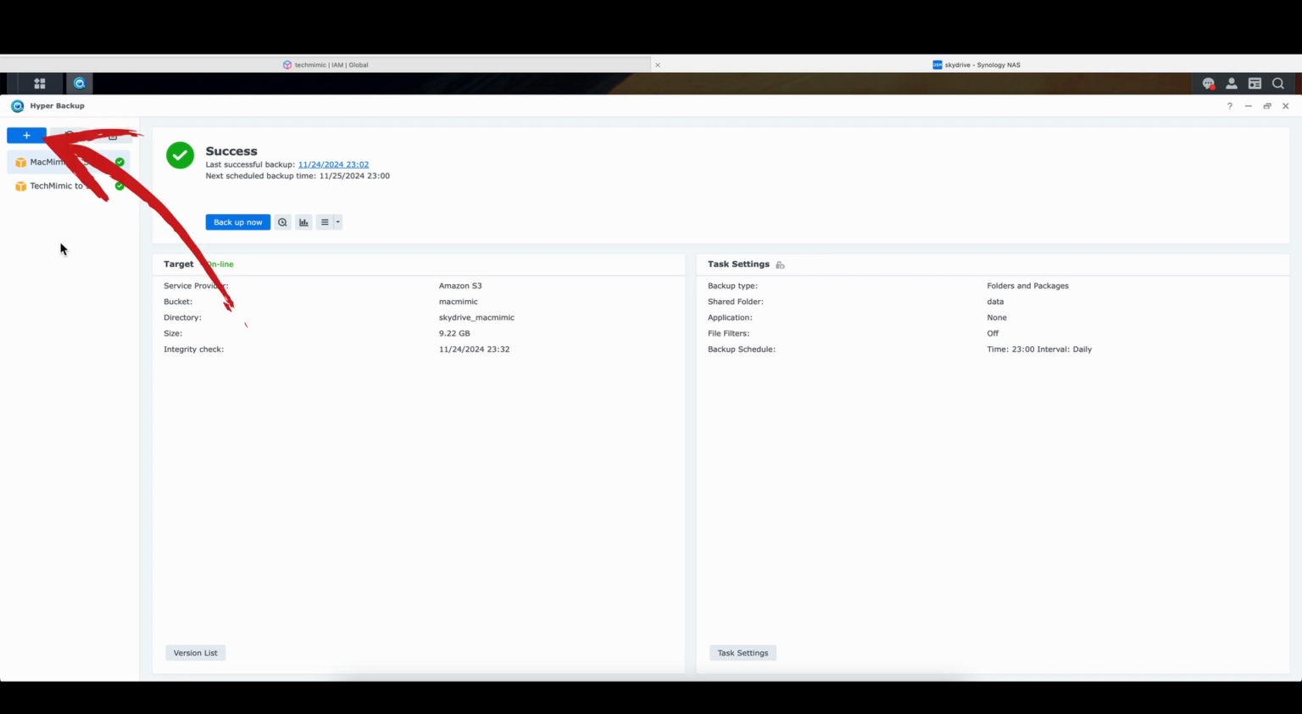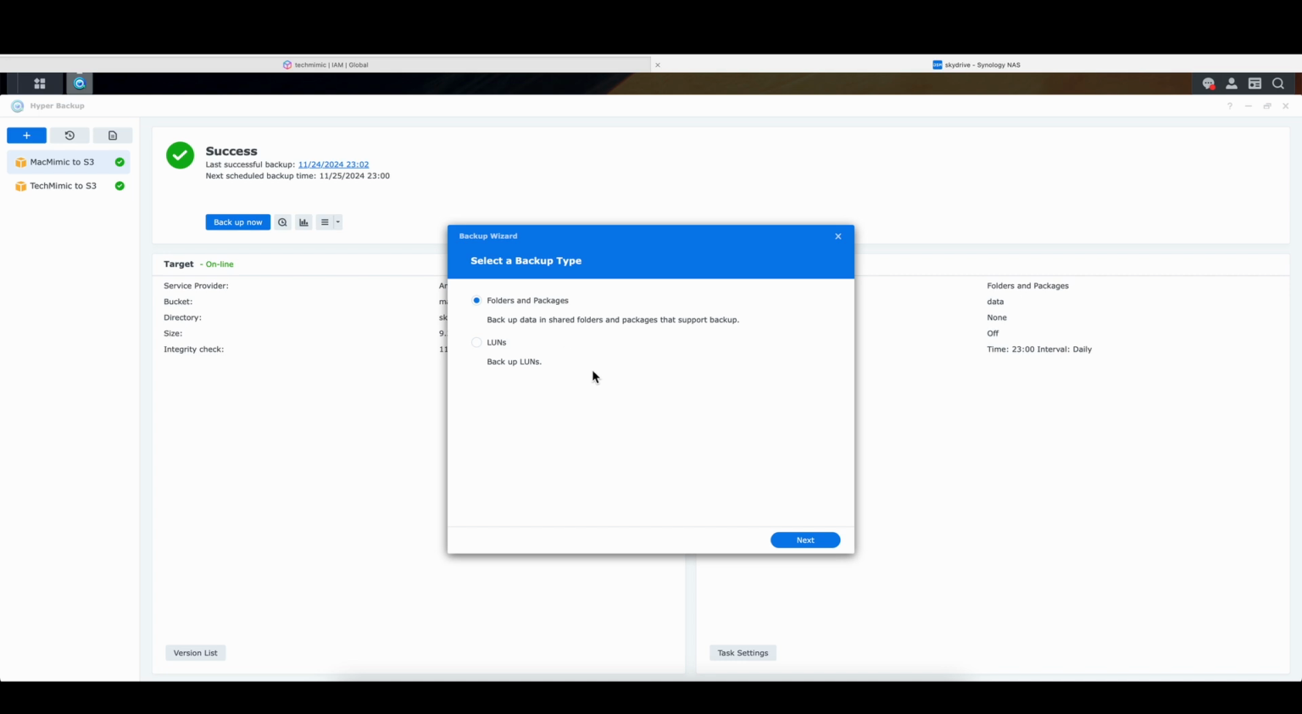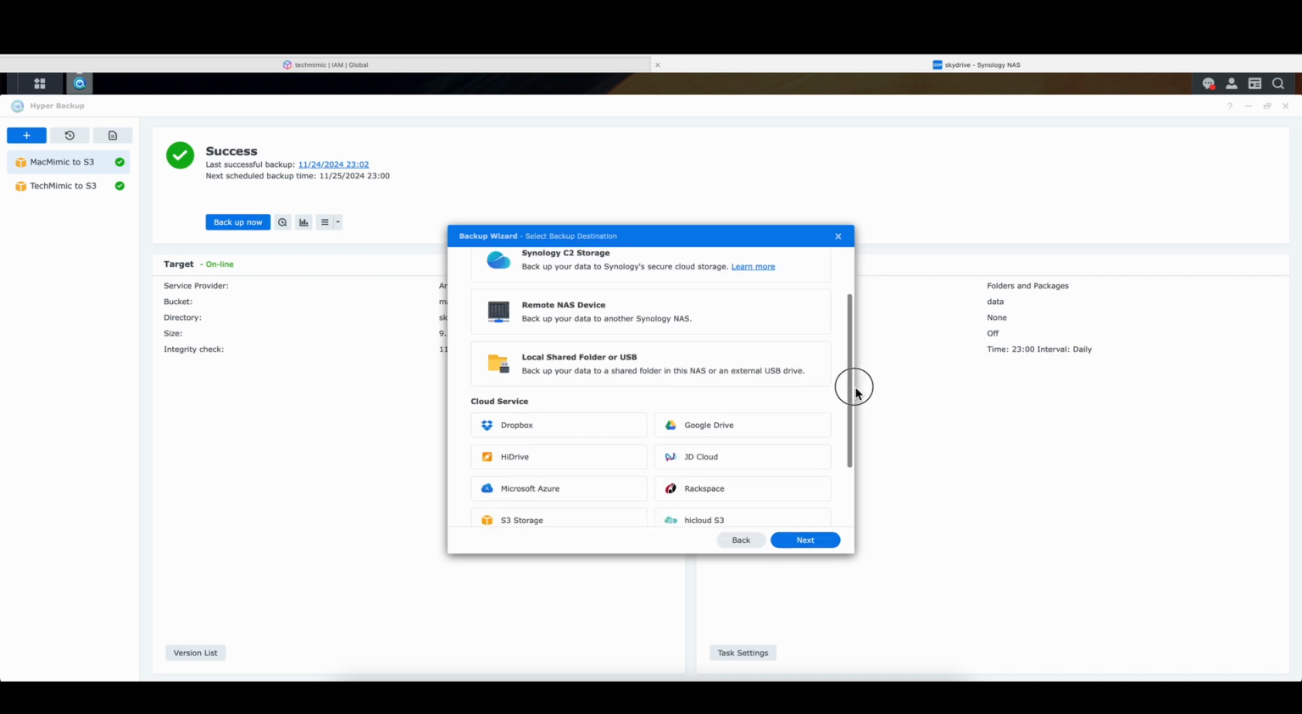With the plus icon on the left hand side, you can add multiple targets or jobs for multiple users or buckets that you can then all manage from the single Hyper Backup instance. In this example, I have added another backup strategy for the TECHMIMIC channel. By the way, if you are not aware, that's where all things macOS related have moved to keep it separate from the main TECHMIMIC channel. Make the same selection as before, folders and packages, and S3 storage.